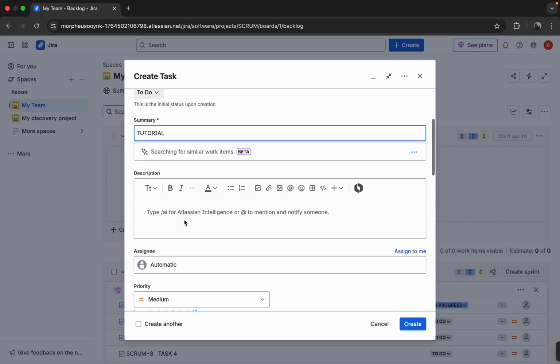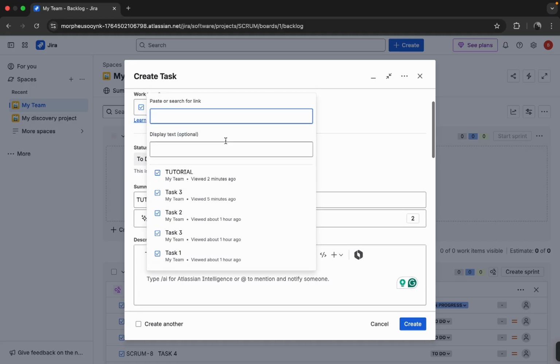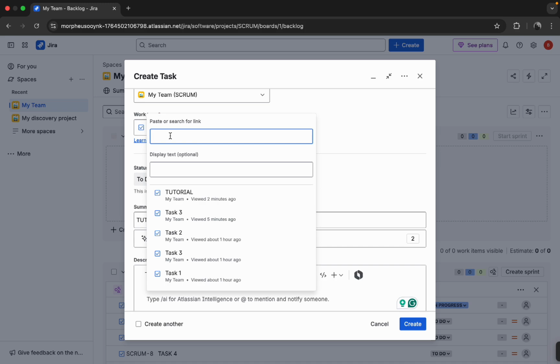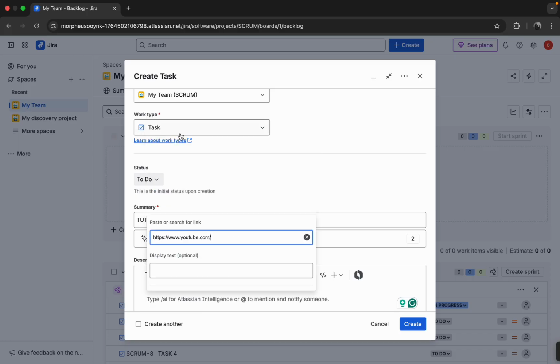And then over here at the description, this is the specific area in Jira where you can add hyperlinks or links. So if you go ahead and click on links, you'll be able to see this link icon over at the top. So if you click on that, this is where you can add your link. So you're first going to paste your link over at this first bar, or you can also search for the link over here. But I'm just going to paste this link.